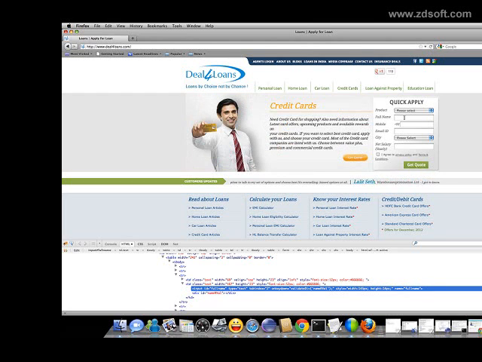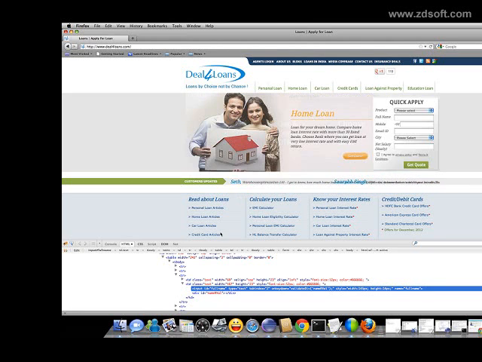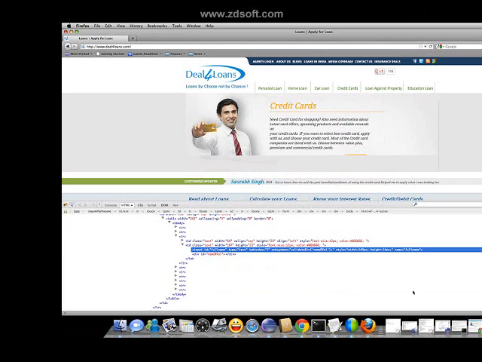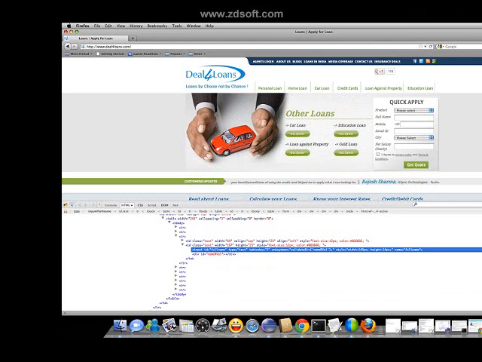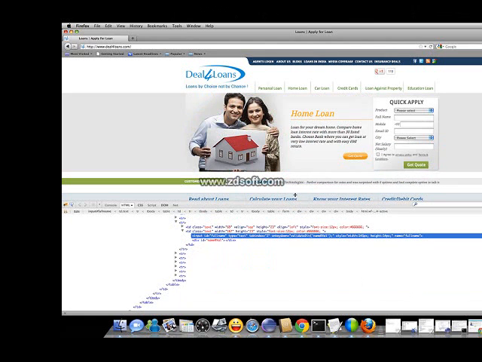Can you maximize the Firebug a little, expand the Firebug? Now identify that full name text box.